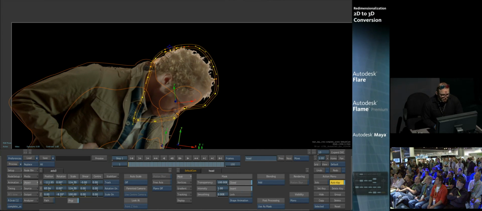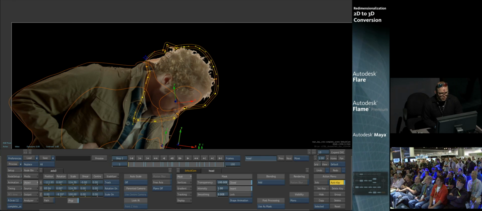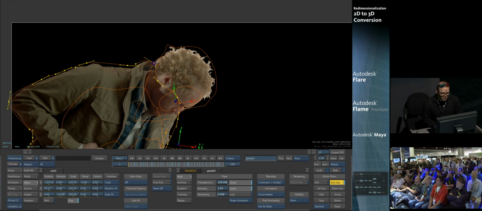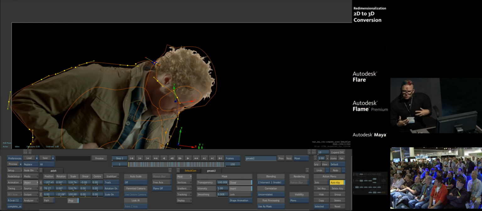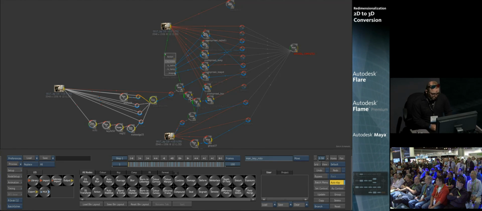So the fine edges are done by the keying, and the broad edges are done by the actual wireframe here. So this is just to see how that's no good there. We need to suck that in, need to roll this out, and so on. So this is just a great approach. It took about 3 hours to do this actually.